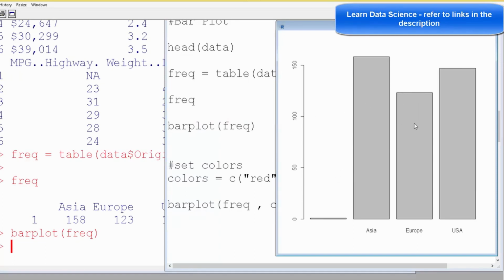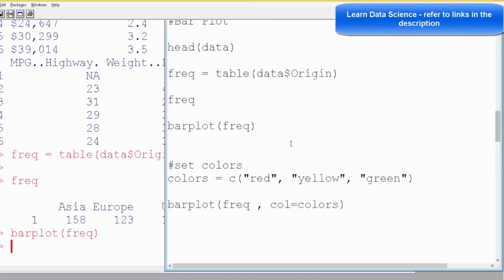So this is a visual form of presenting your data. It's so easy, right? Much better than Excel, I would say. And then you can set different colors for different categories. How do we do that? We set colors like this.